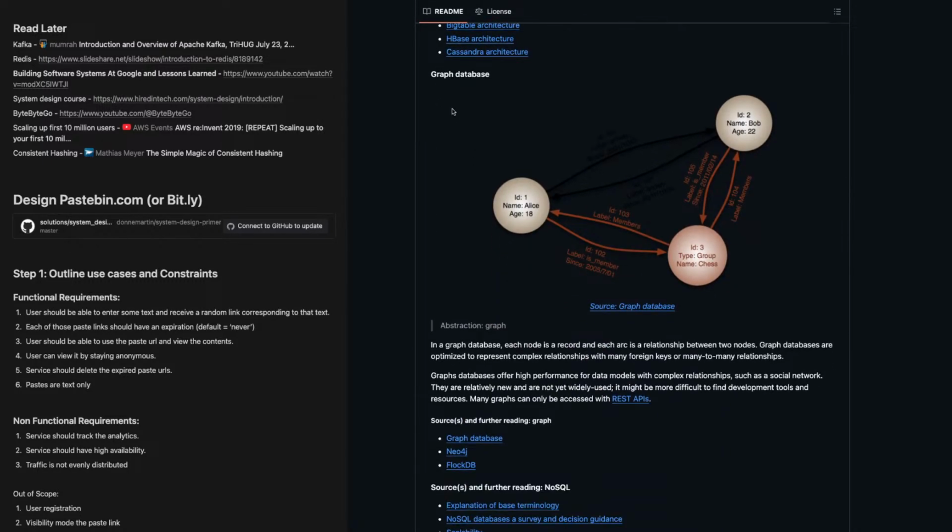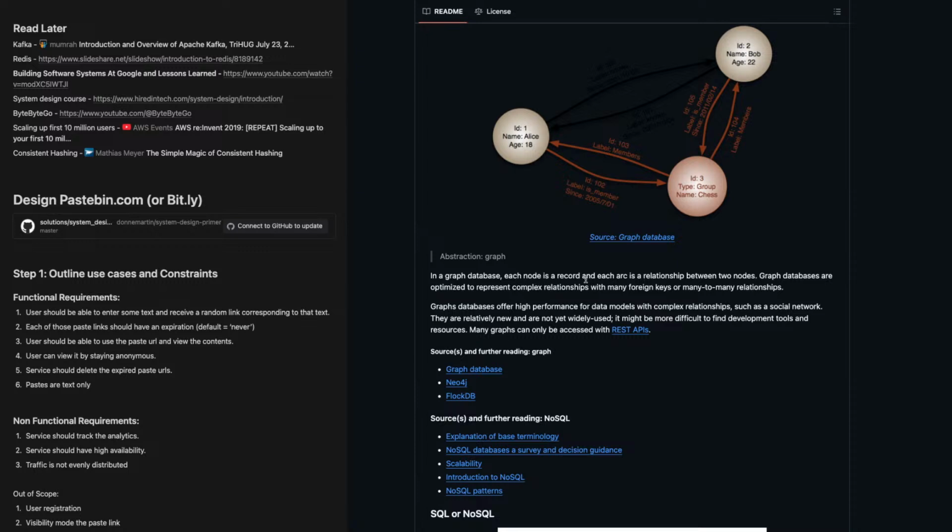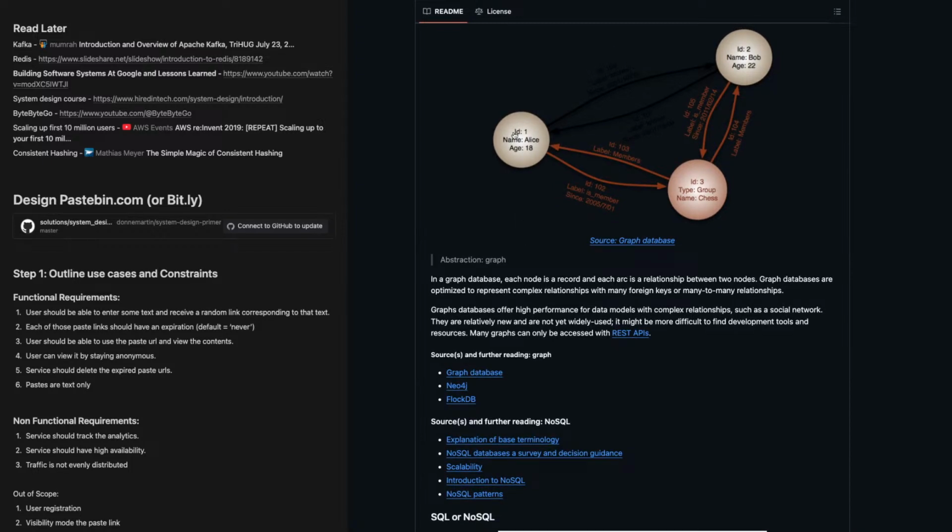Got it. Graph database. In a graph database, each node is a record, and each arc is a relationship between two nodes. Okay, let's see how it is stored. So ID, name, age, ID, name, and age. So these are the nodes, and then ID 103. What is this one? Label members. Okay, ID 102, label is member since this one. And I do not understand what is written over here. But yeah, these things are clear, node definitions.